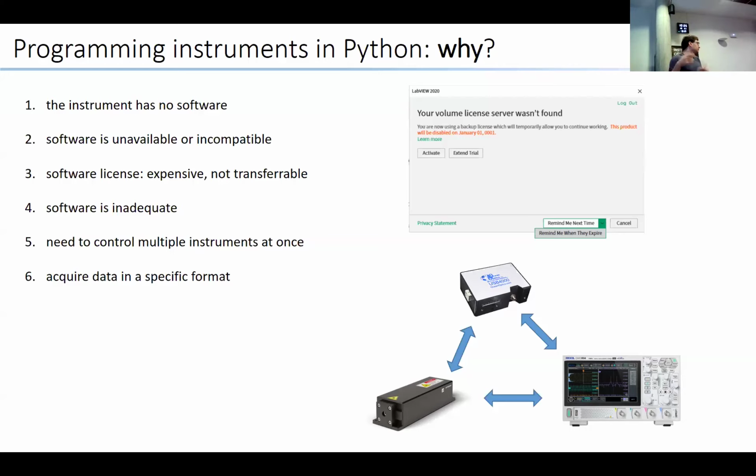The software might be inadequate. It might not do what you want. This is quite common in science. A certain instrument might be designed to do a certain experiment, but you're doing something different with the same equipment.